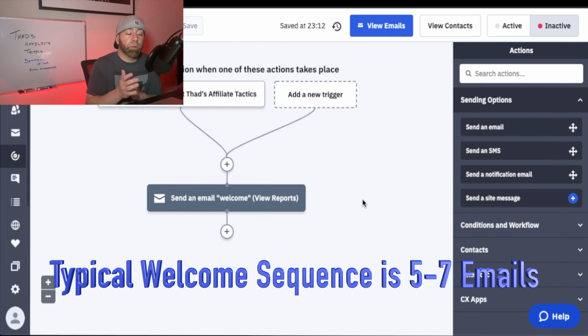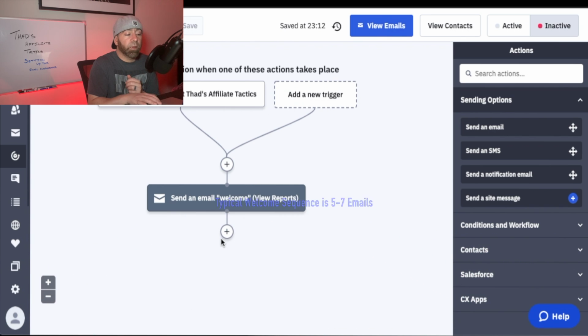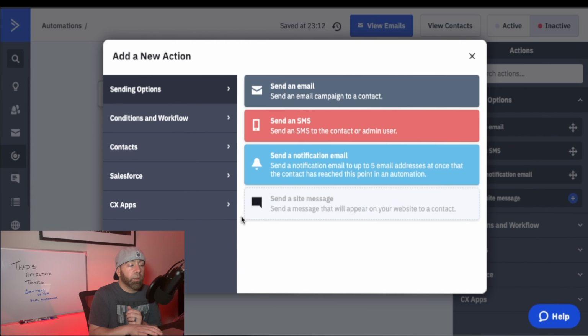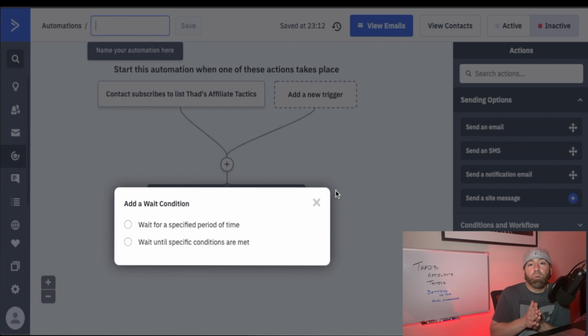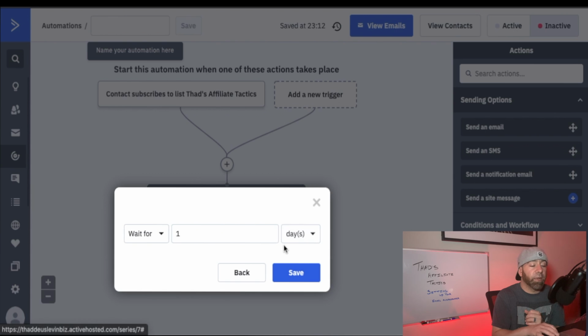Now, to set up a sequence, all you'll do is click that little plus button below your first email. You'll move to conditions and workflow, check wait. And here's another little pro tip for you. It gives you two options: whether to select a period of time, which is more beneficial, or a specific condition is met. This is more elaborate for ways to clean up your email and make sure people are opening it. But we'll keep it super simple right now. So we'll just click specific period. We'll wait 1 day, and then boom.